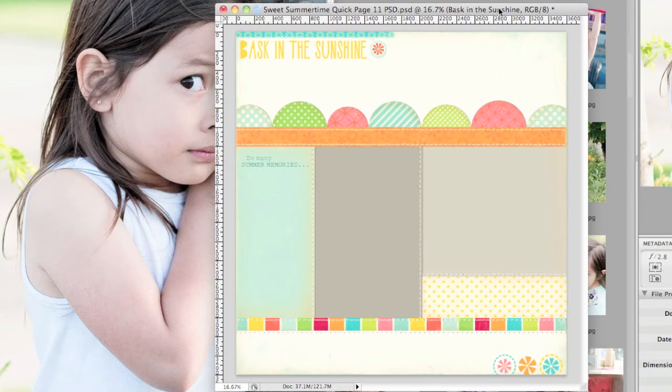Hi, this is Savitri Wilder, and today I'd like to show you a little quick tutorial on how to create a digital page using a quick page template. I have a template here.